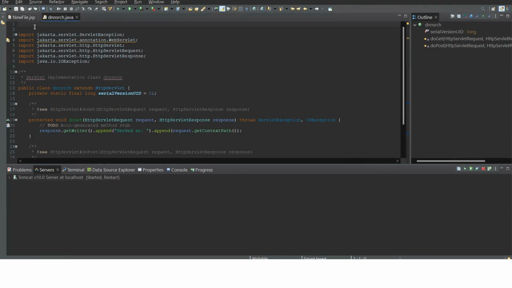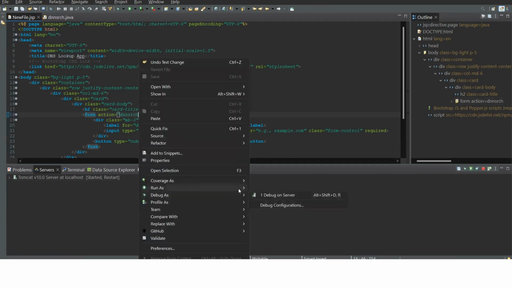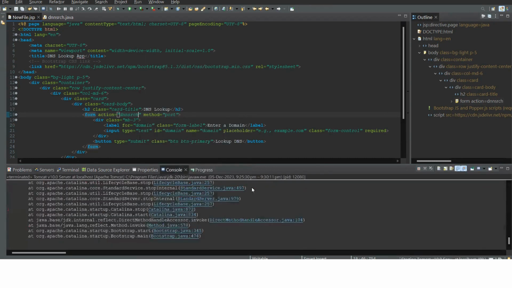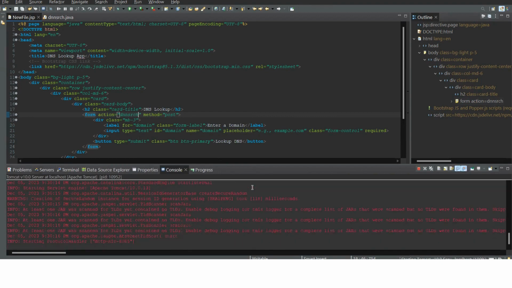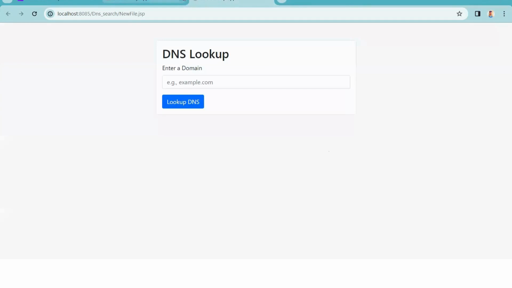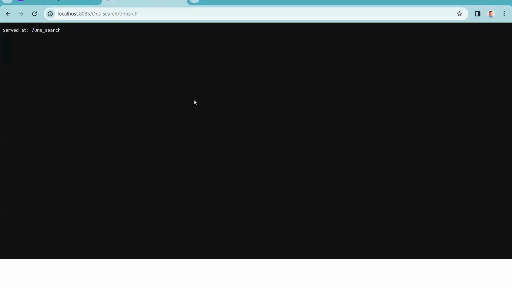So let me call this name here in my form action. Okay, and our name is DNN SRCH and my method name is post. And let's run it again on the server and check if the data is being sent to my servlet or not. I mean the calling. Serving is in the sense it's calling. Is my data calling my servlet or not? Yeah, it is calling my servlet.